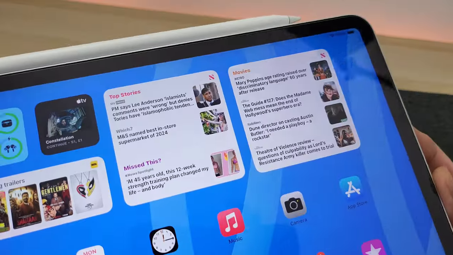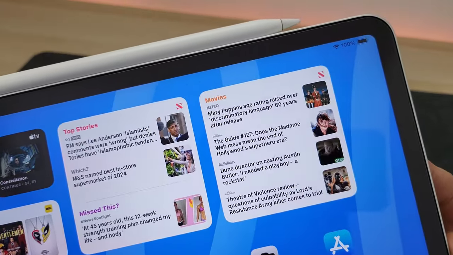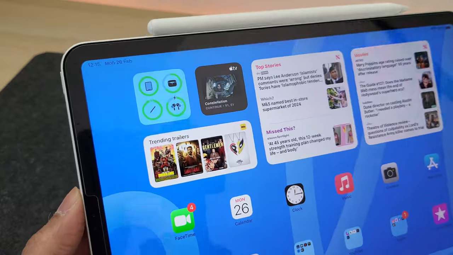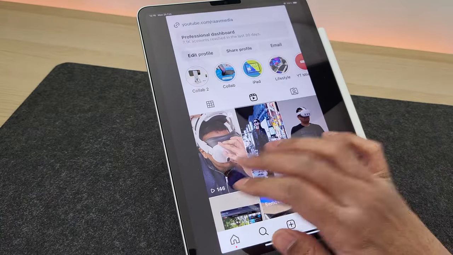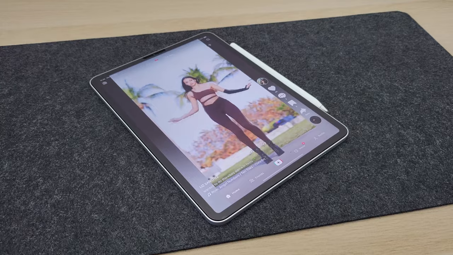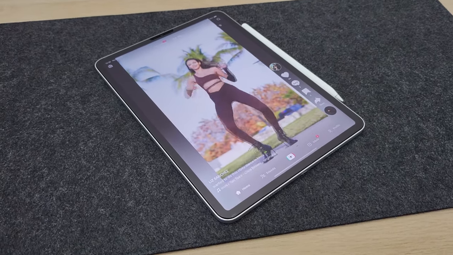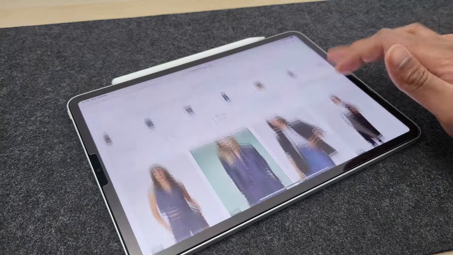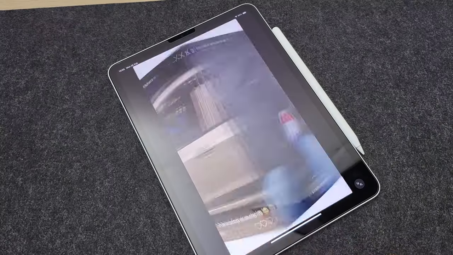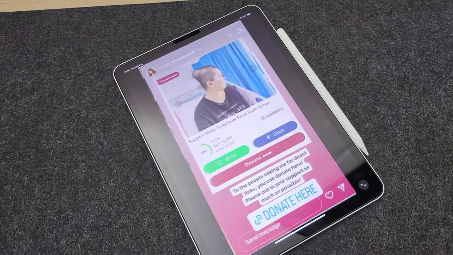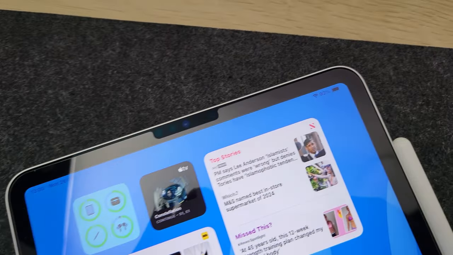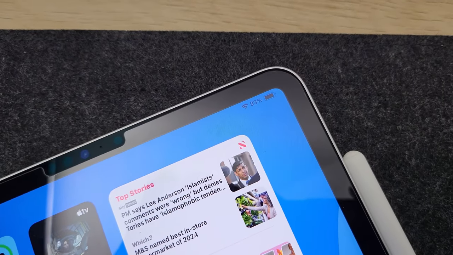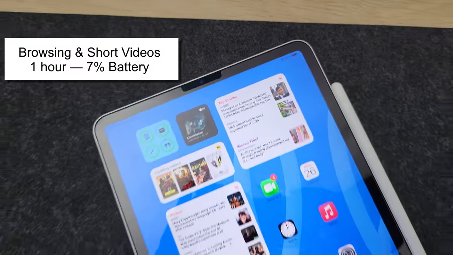So it's 12:15 and we are getting started with 100% battery life. Let's get on to Instagram. And a bit of TikTok, web browsing, and it's been nearly 45 minutes with a lot of social media and a bit of web browsing thrown in, and the battery is at 93%. So that took about 7% of battery life.